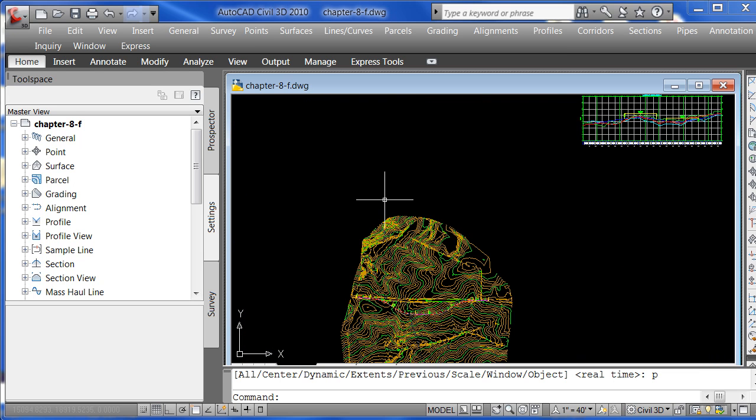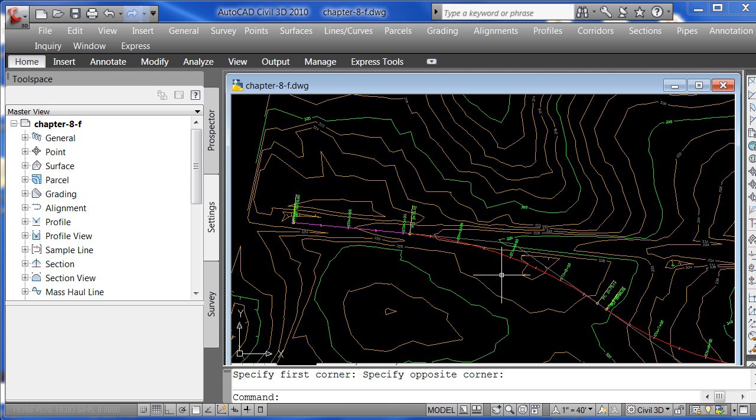In exercise 8-11, the author wants us to create cross sections through the alignment. I think I explained what cross sections were, but if this is the profile, cross sections generally run perpendicular to the profile. Consider them as short profiles that run perpendicular to the main profile. They're very useful. There's no project I've ever worked on where we had a profile that we didn't need a cross section.